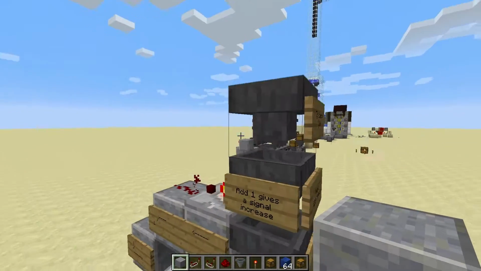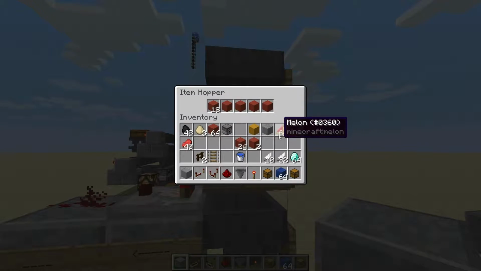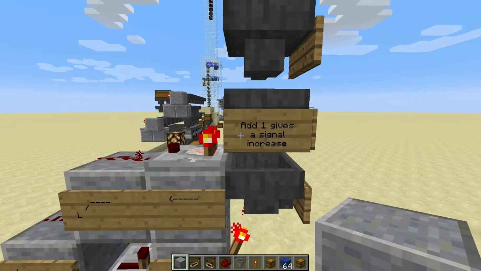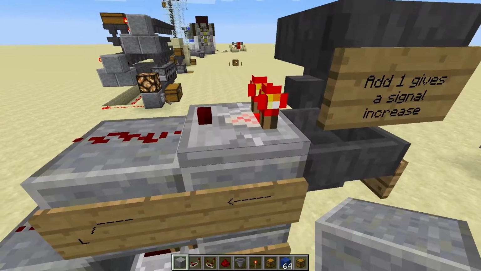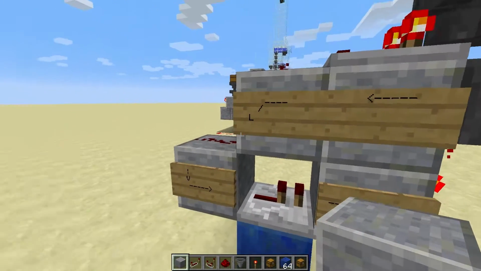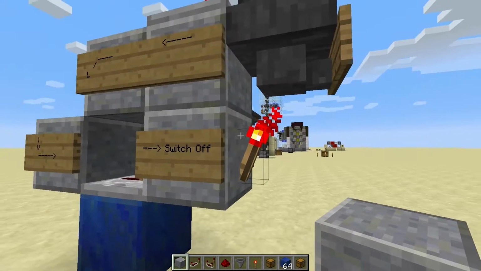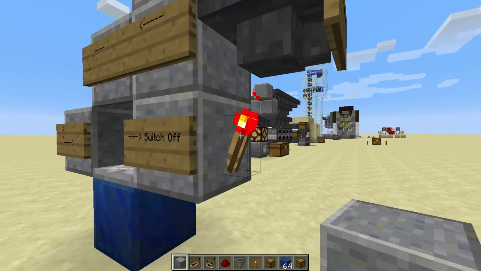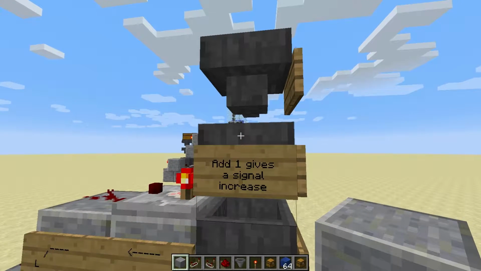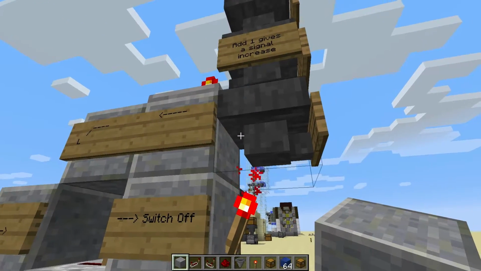Now, the way that this works is you've got 18 plus 4 is 21 items inside of your filter, and it adds a slight increase to the signal. Now this comparator here sends a signal out, and as you can see, the signal flows down into this block, which powers this repeater, which runs into this block, and actually switches off this torch, which the whole time has been locking this hopper. These 22 items here are locked in there simply because this hopper is locked.